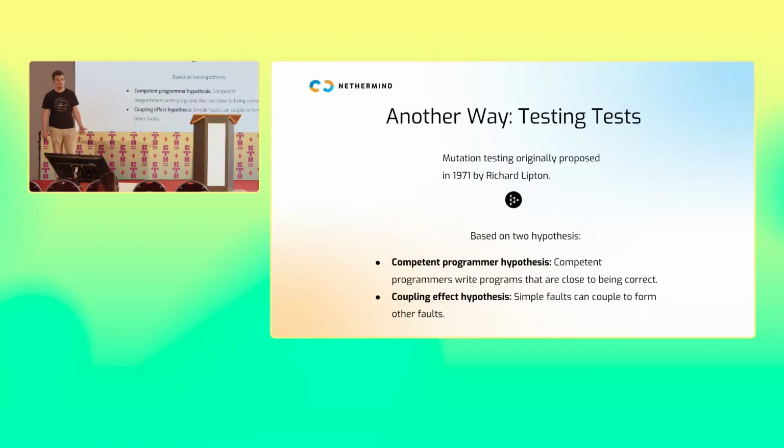So there's another way, which is mutation testing. The easiest way to explain it is basically testing tests. Mutation testing was first proposed in 1971 by Richard Lipton, and it is based on 2 main hypotheses. The first one is the competent programmer hypothesis, which is basically that competent programmers write programs that are close to being correct. They might not be 100% correct, but they're pretty close. And if they have issues, they're usually small deviations from the correct code.